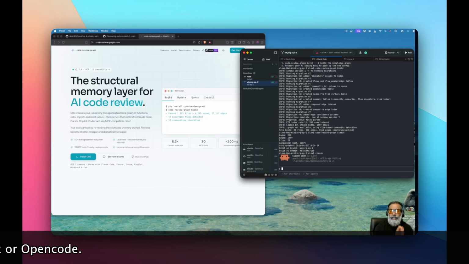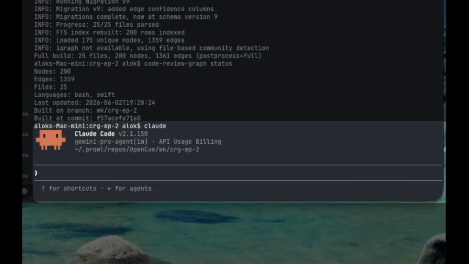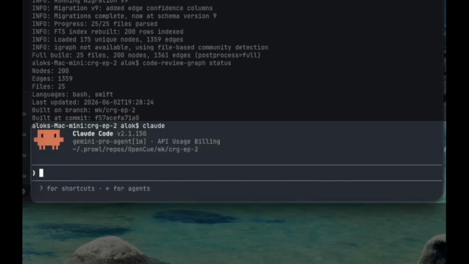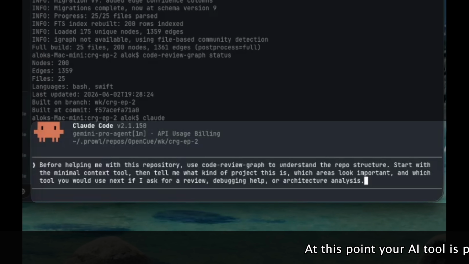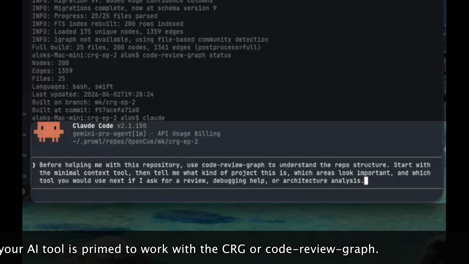Now comes the workflow change. Do not immediately ask AI to fix the bug and review the diff. First ask it to understand the code base using the code review graph. This is the prompt I would start with, and I'll also make sure that I'm putting these prompts inside the episode description. So let's see what it does when we give this prompt.